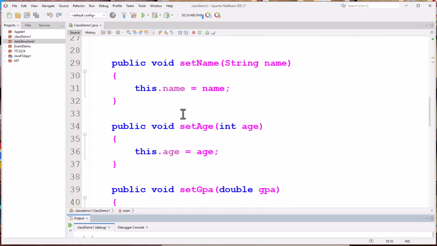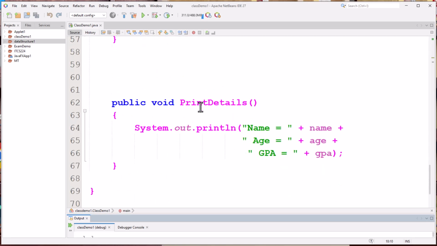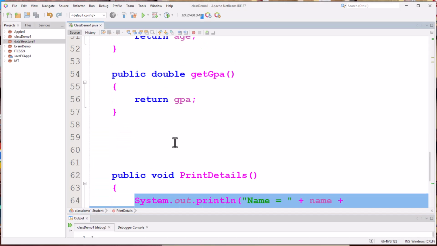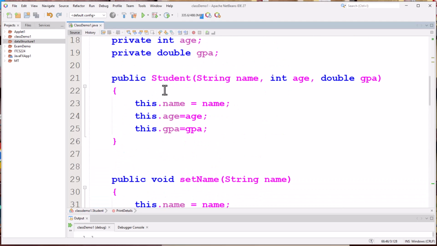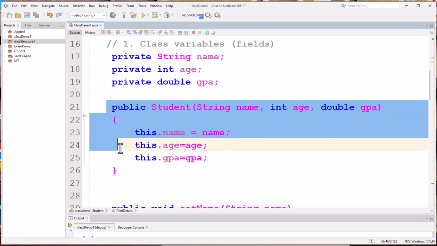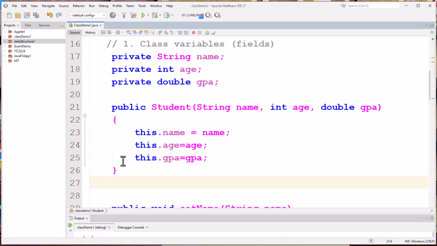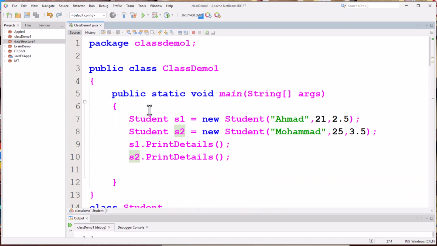class. You can create the setter and getter methods also. You can have a method that would display all the detail. This detail you can display as you like. I mean, you want to display all of it, some of it, or whatever. And you can have your constructor also like this. If you want to have a constructor, you can do this. If you don't want to have a constructor, still it's going to work. So this is the basic structure of a class.